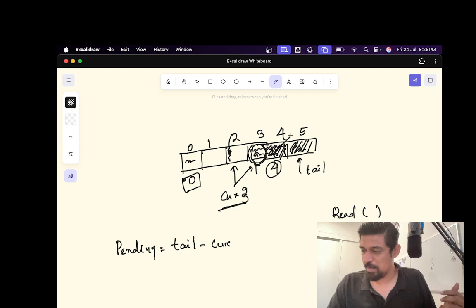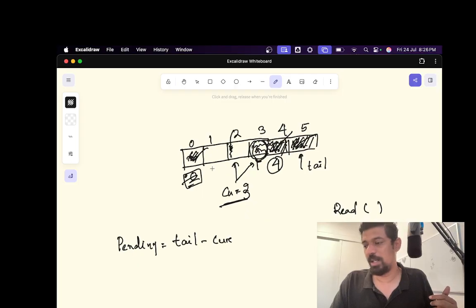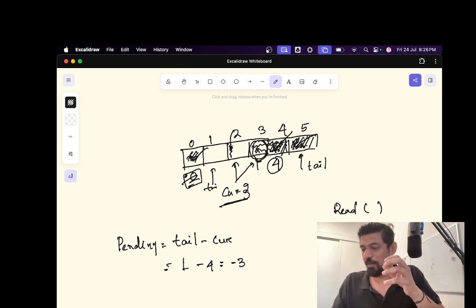Okay, this is a pending message, this is a pending message, this is a pending message. So the pending messages are 3 actually, because I have written this index also, right? And I have written this index, and my tail is here, right? So I have 1, 2, 3. So if I put this formula now, tail at index 1 and my current cursor is at index 4, I am getting minus 3. 1, 2, 3, but I should get 3 actually, right?